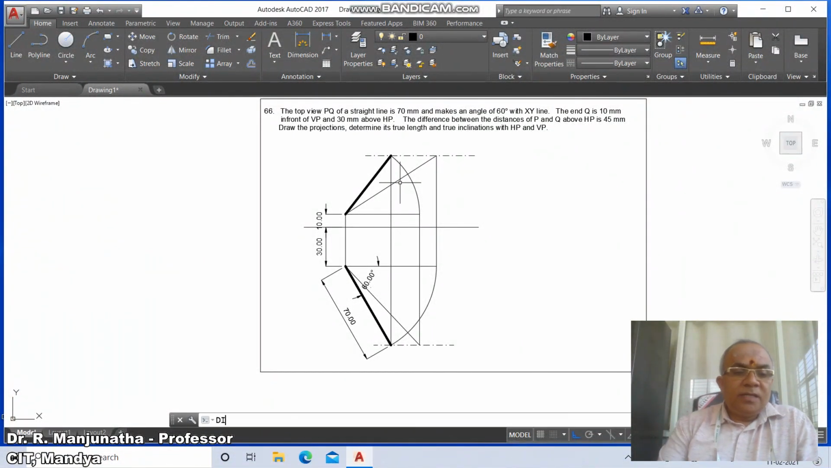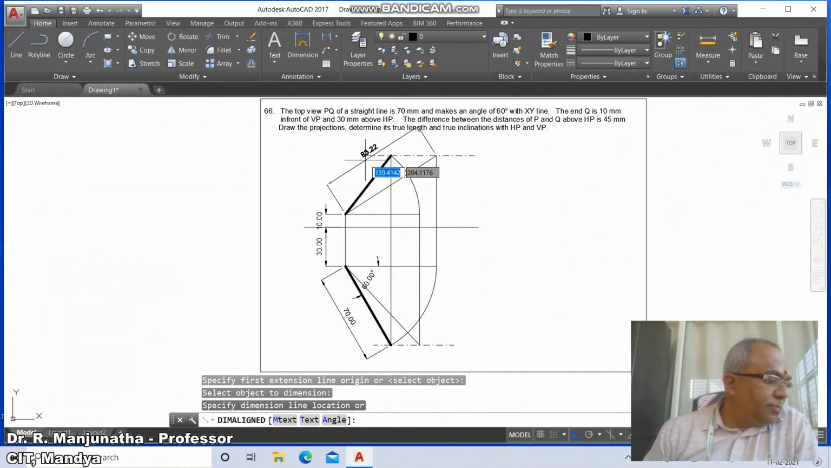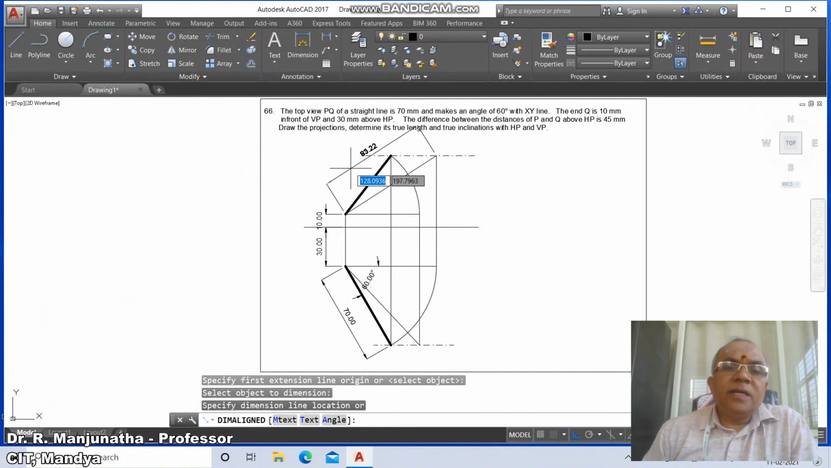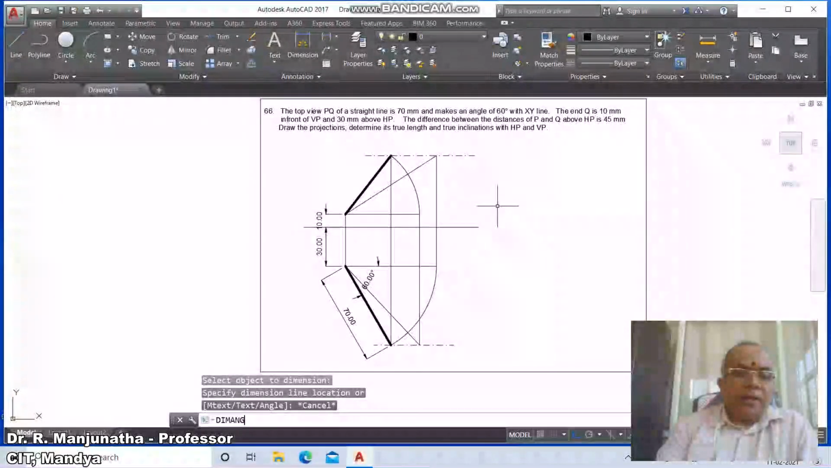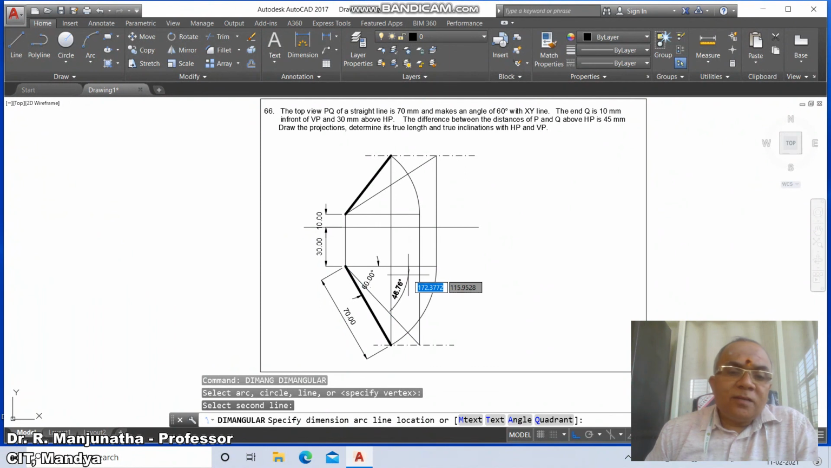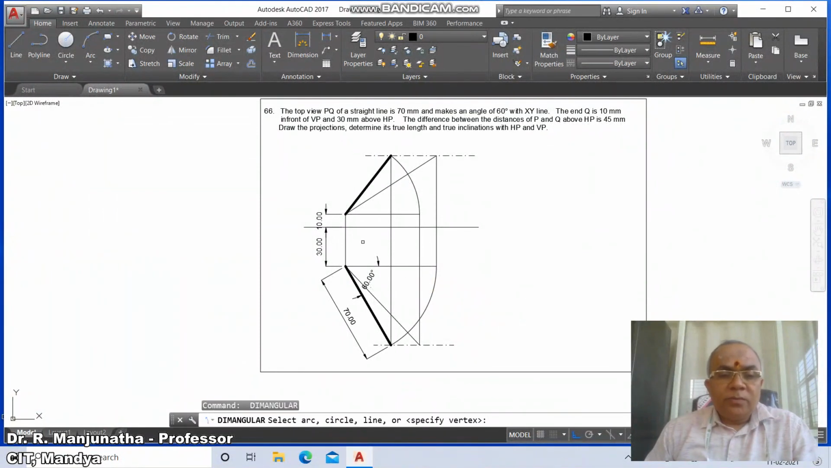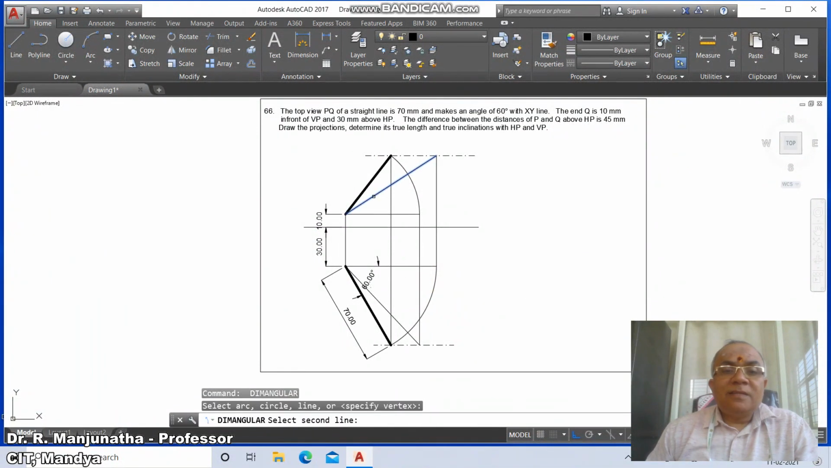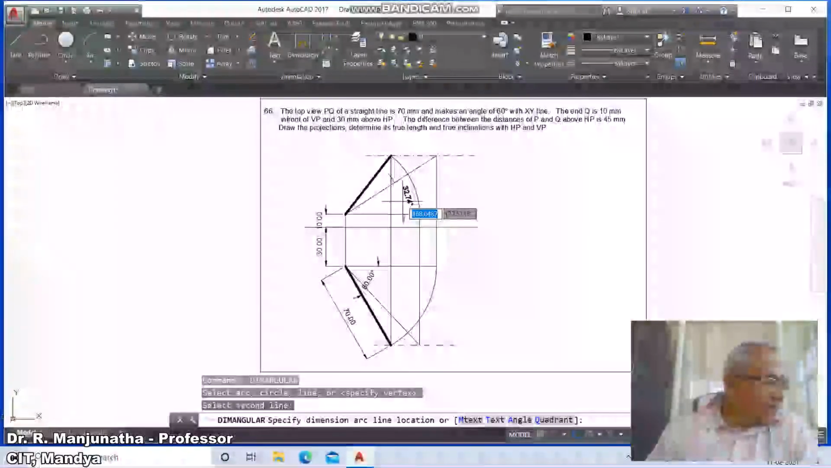So to do that, dim aligned, you will select this. So here the true length is 83.22 mm. Then we have dim angular between this line and this line. So here it is 46.76, which is beta, or sorry, phi. Then we have dim angular between this line and this line. So you're going to get it as 32.74.